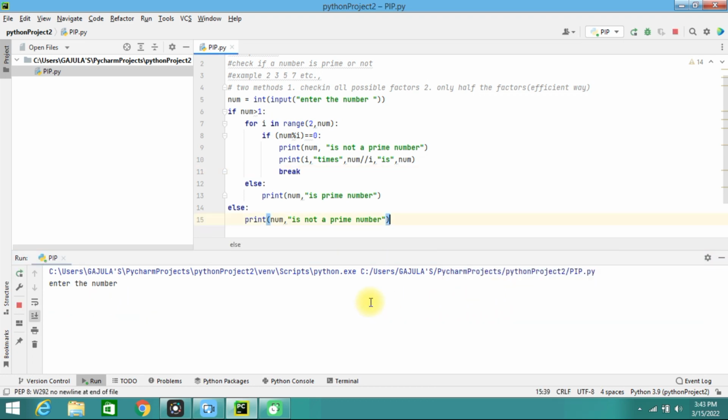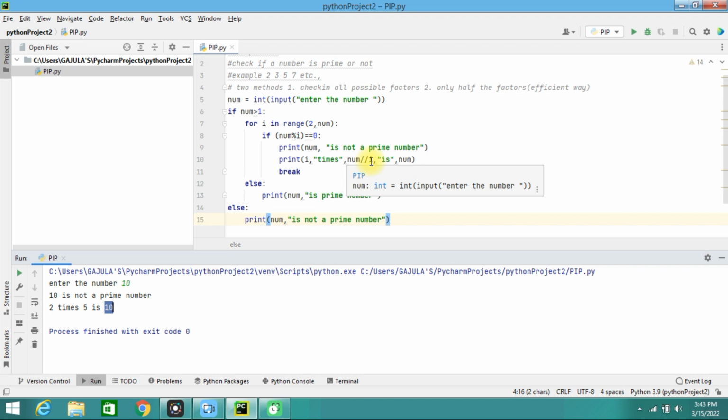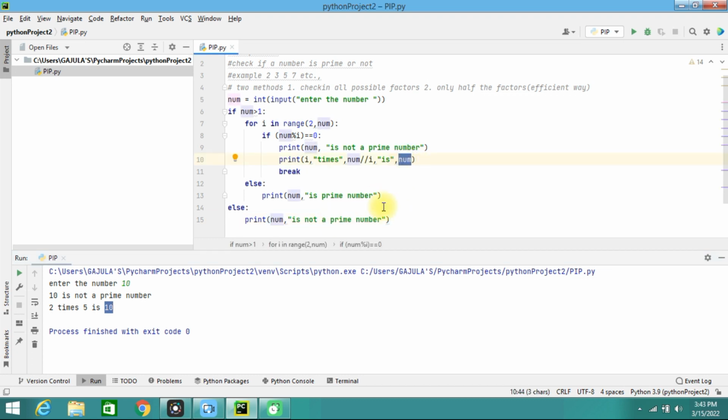Let us give one more input, that is 10. What output will it give? So 10 is not a prime number. Why? Because 2 times 5 is 10. So here i times number divided by i will give you the first factor, which is the number. This is what we are going to get. After that, the if condition will break, and if we are not satisfied with the if condition, then it will move on to the else condition. This is how we are going to do it.